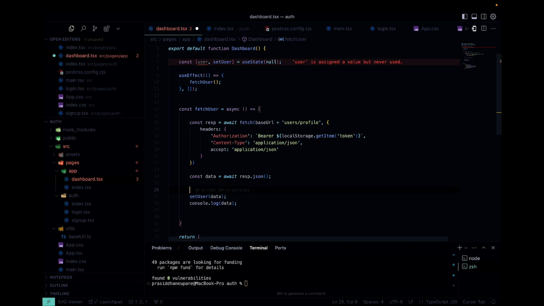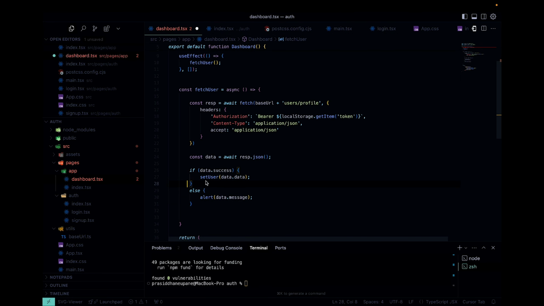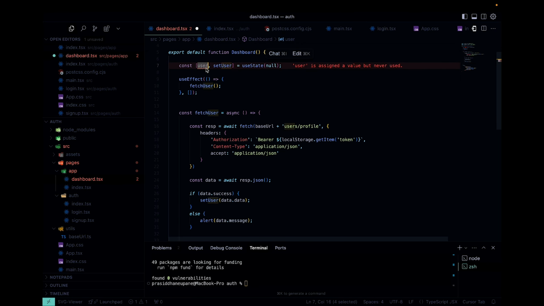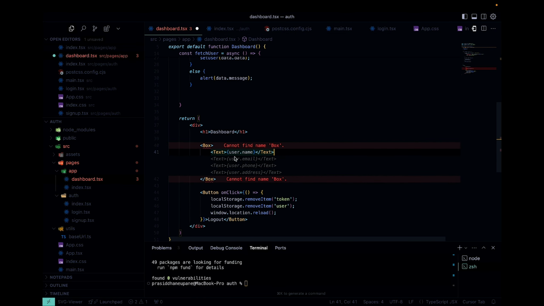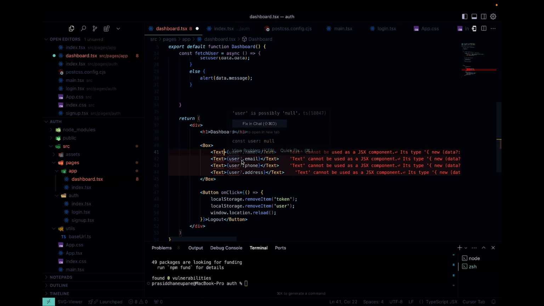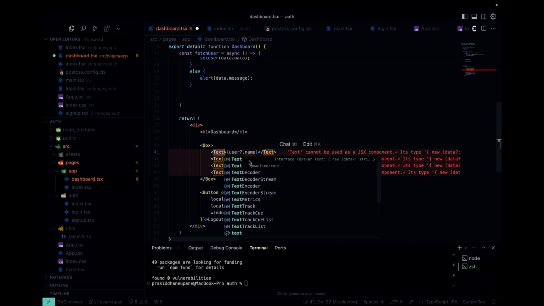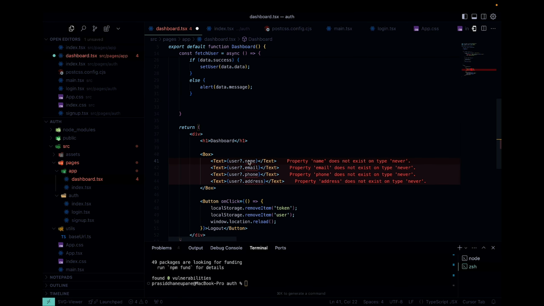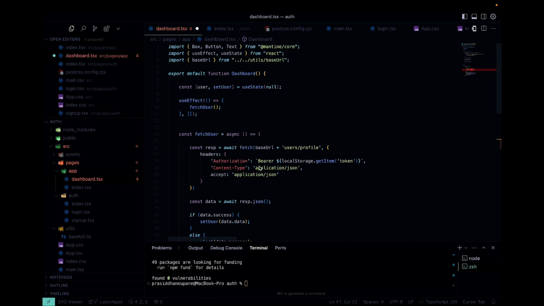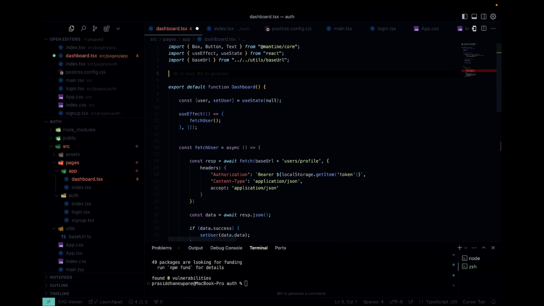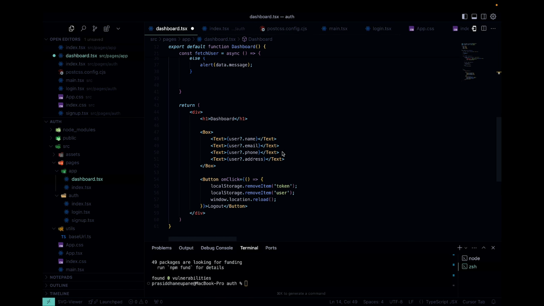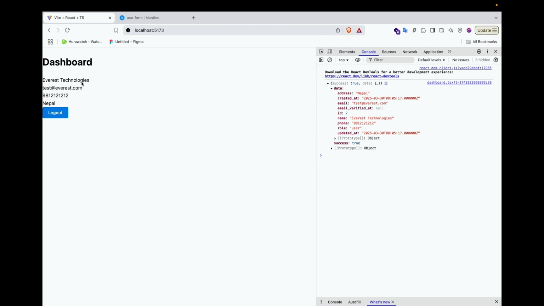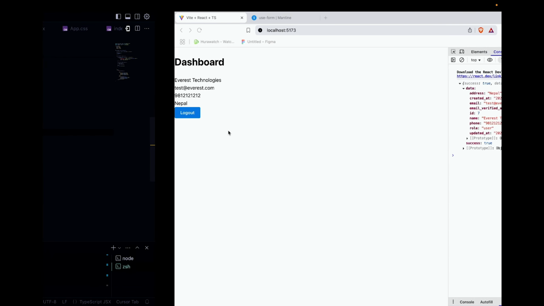If data.success, we'll set the user like this. If not, then we'll alert. And if we have data in here, we'll have a box like this, we have a text like this, and if we have a user, then show the text. Okay, so the property name does not exist on type never. This is a TypeScript error. What we can do is declare a user interface and do it like this, and this is resolved. Here we can see everything, the email, phone, and the address. So this is how we can do this.